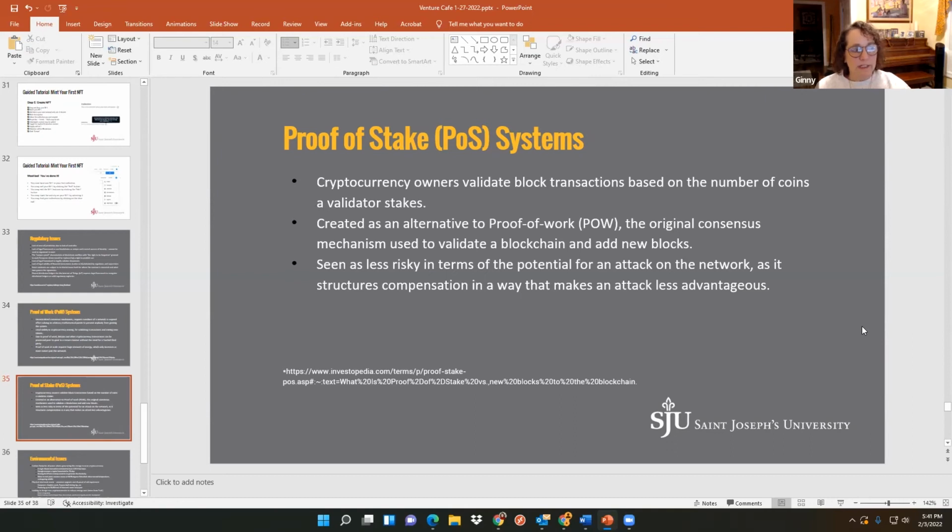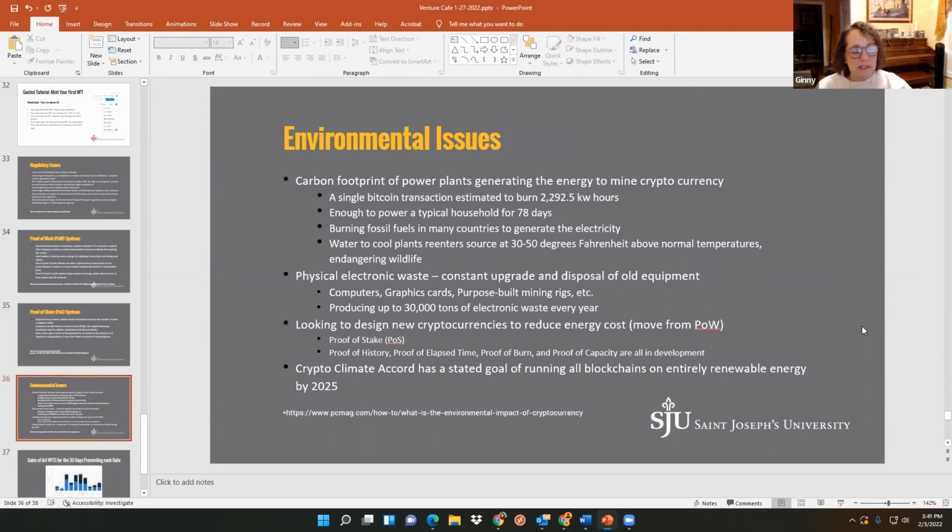So it's less risky in terms of attack from a network, and it structures compensation in a way that makes an attack less advantageous. So why did I tell you this? Well, I told you this because environmental issues are significant. The carbon footprint of power plants generating energy to mine cryptocurrency, okay? A single Bitcoin transaction was estimated to burn 2,292.5 kilowatt hours. That's enough to power a typical household for 78 days.